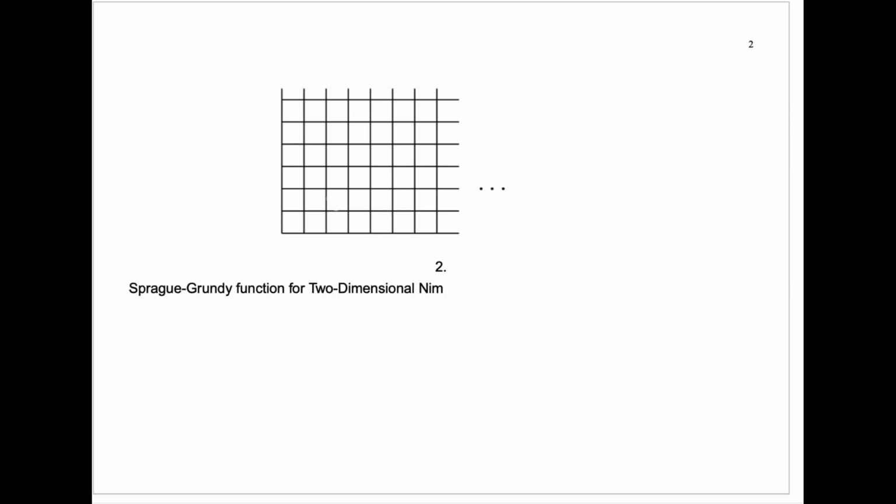In the terminal position, we imagine we have one counter. The terminal position gets a Sprague-Grundy number of 0 because it's terminal. The position to the right gets a Sprague-Grundy number of 1 because its only follower, the only place things can move, would be to the terminal position.